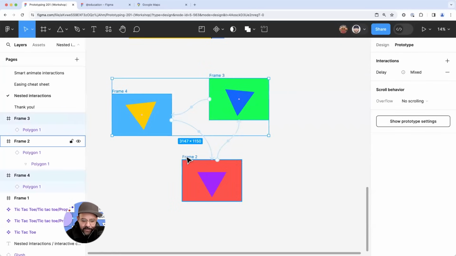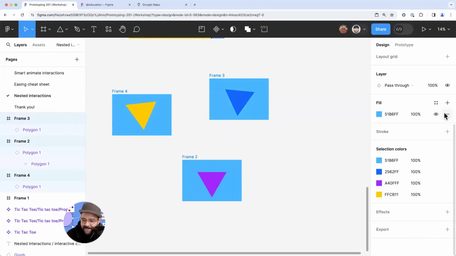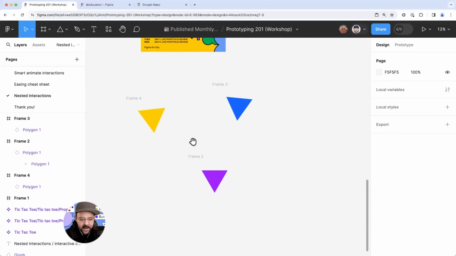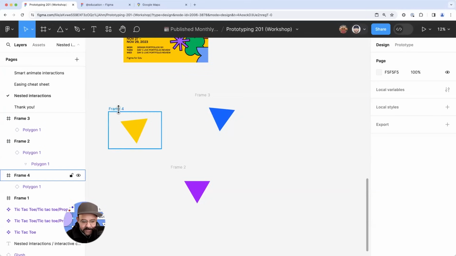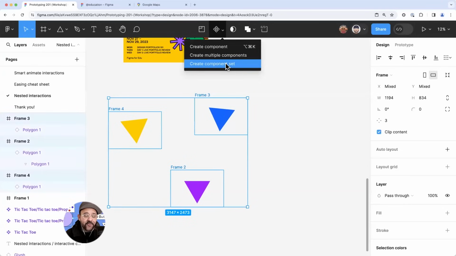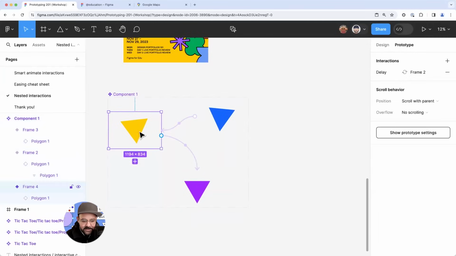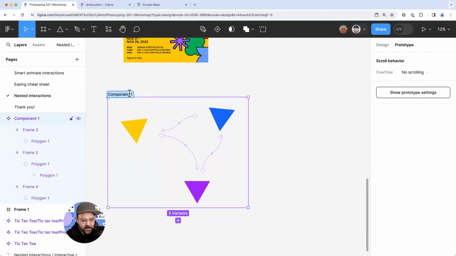I'm going to select all three of those frames, go to the design panel, and I'm going to remove that fill so they're transparent. I'm going to select each of those frames, 1, 2, 3. And I'm going to come up here. I'm going to create a component set, right? So a component set creates our nested interaction, right? So we have frame 1, frame 2, frame 3. And we make this into its own component. So I'm going to call this triangle animation.